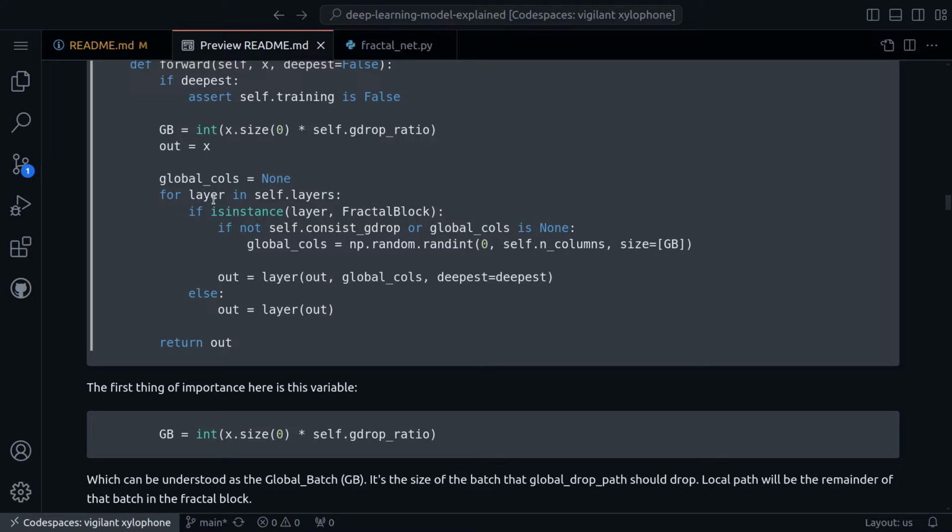If it's not a fractal block, we're just going to take the input and put it into the layer. This is usually for the classification stuff or for the pooling. If it's a fractal block, we're going to do two things. So don't worry too much about self-consist G drop. Assume it doesn't exist, right?